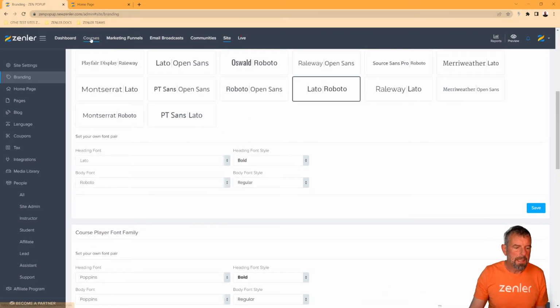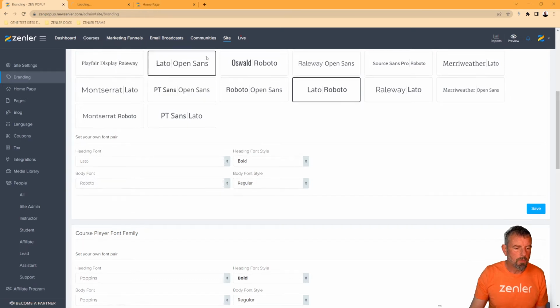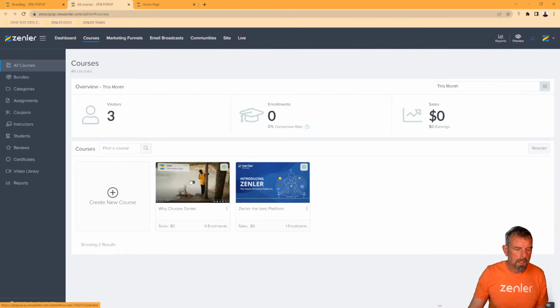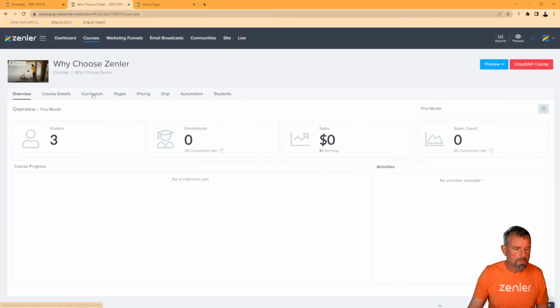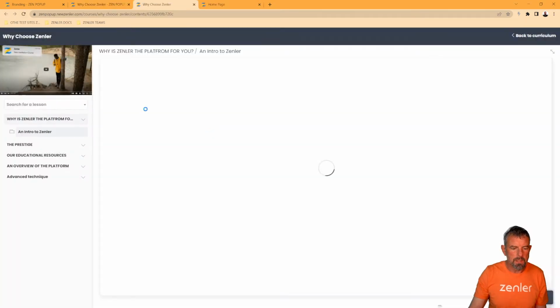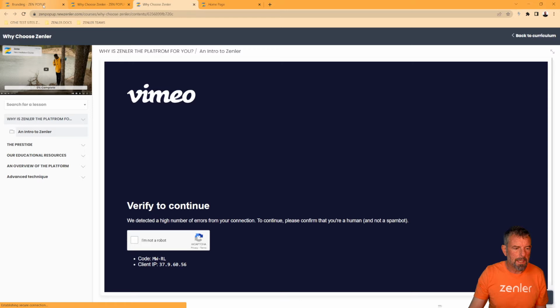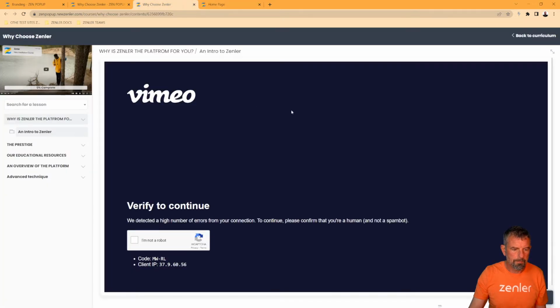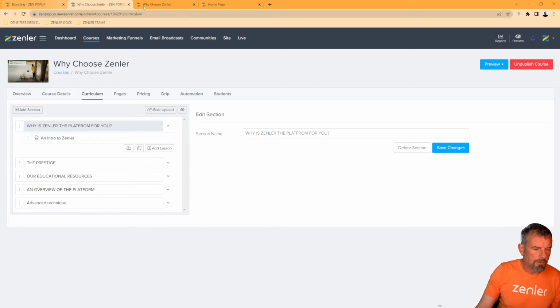So the course player is inside the platform, inside the courses. You have your course player. Let me just go to the courses here, and this way I can show you. The course player that you're seeing is the curriculum, the course player or the course curriculum. So any changes that you make inside the branding for the course player is going to be inside that section, inside here. Just so it's clear for you.